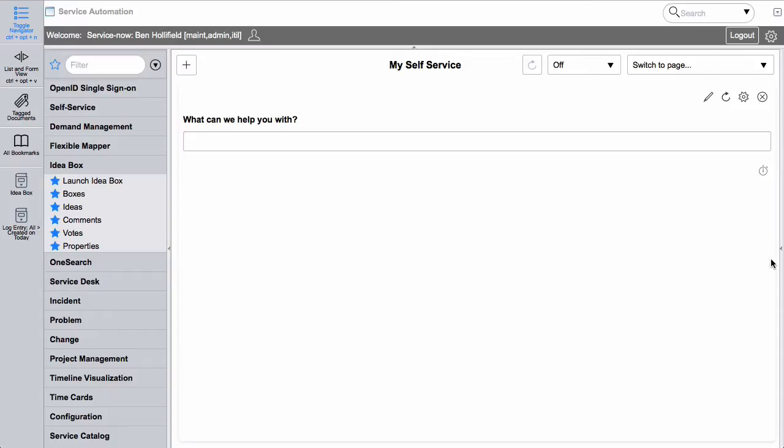IdeaBox is a new application built for ServiceNow, and it's unlike anything out there for ServiceNow currently. In short, IdeaBox provides collaborative spaces for sharing ideas, for asking for help, and for providing your opinion on others' ideas or solutions for other people's problems.